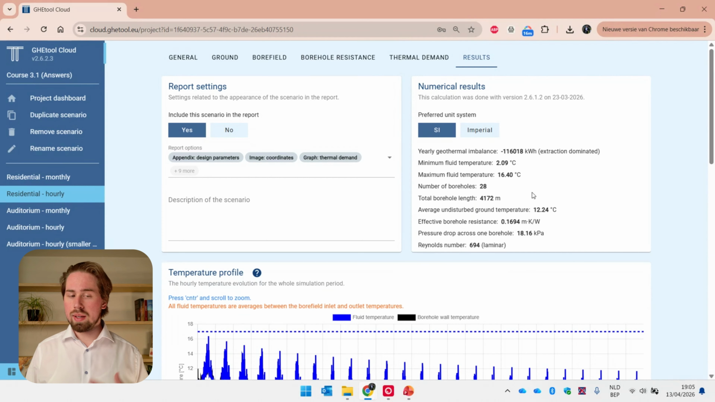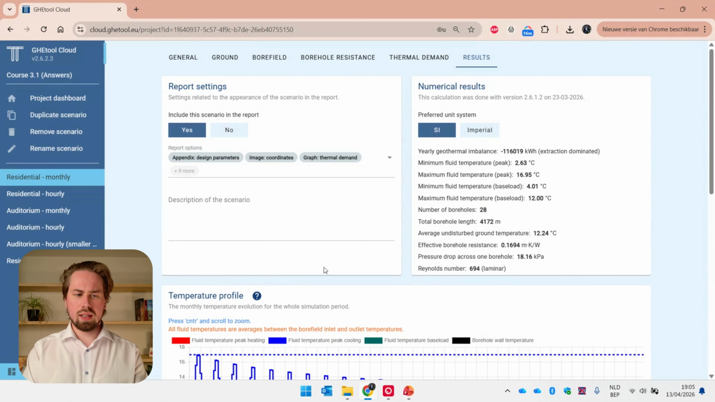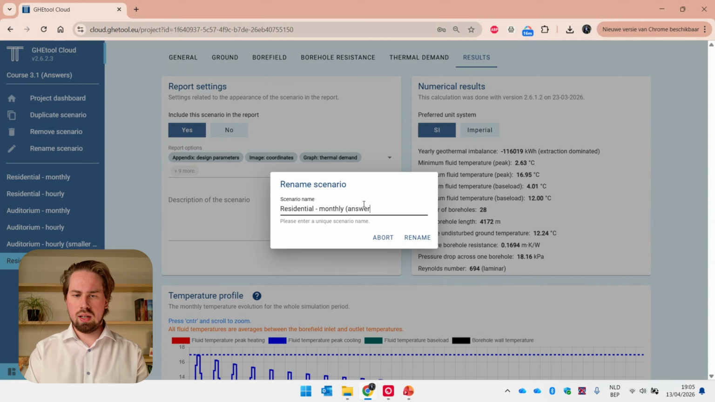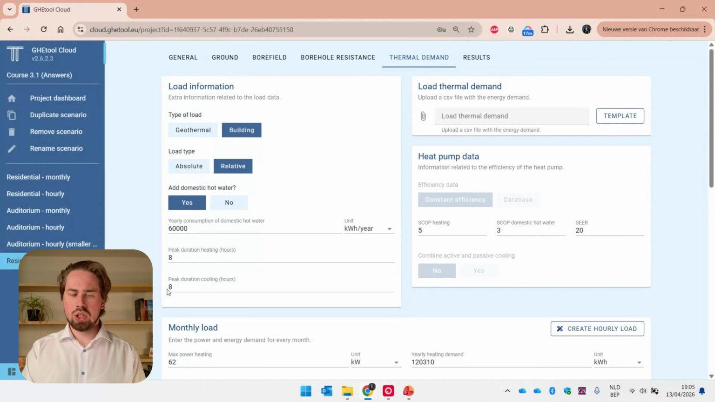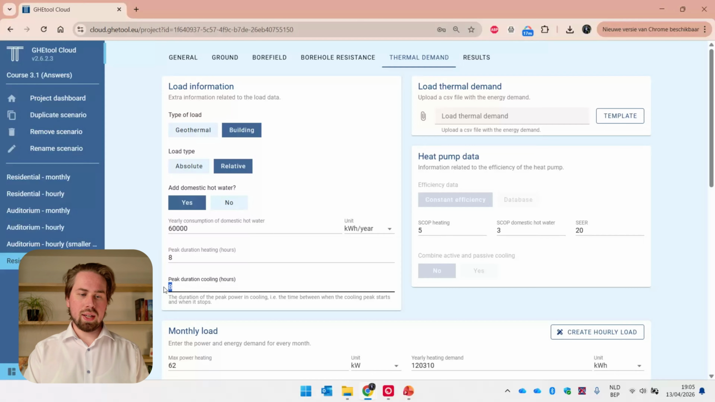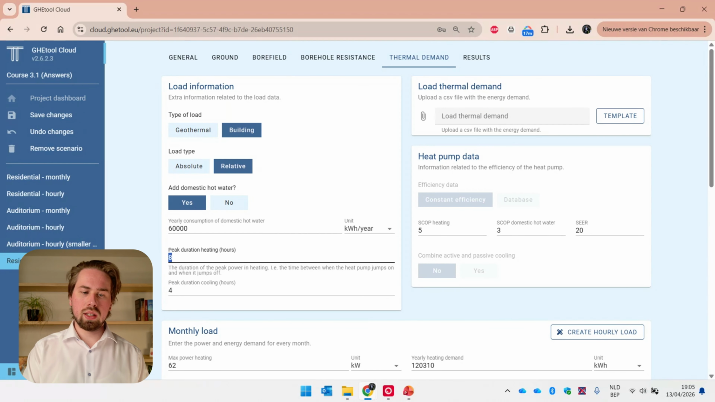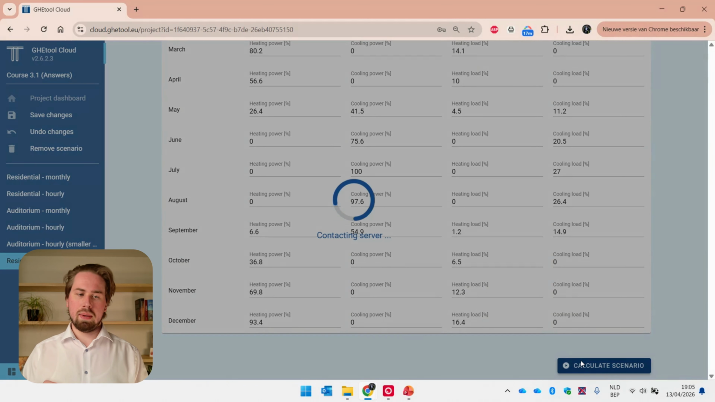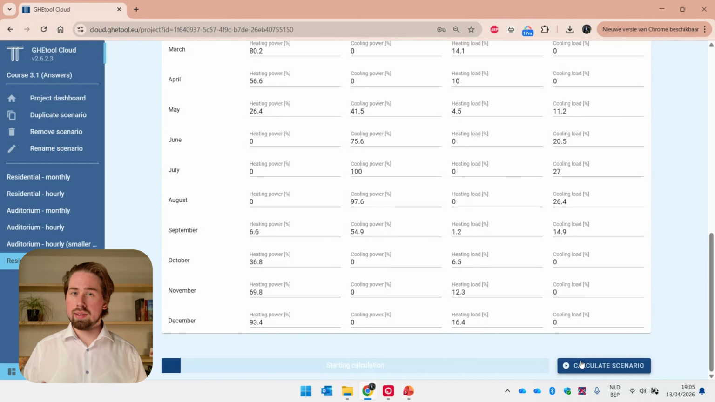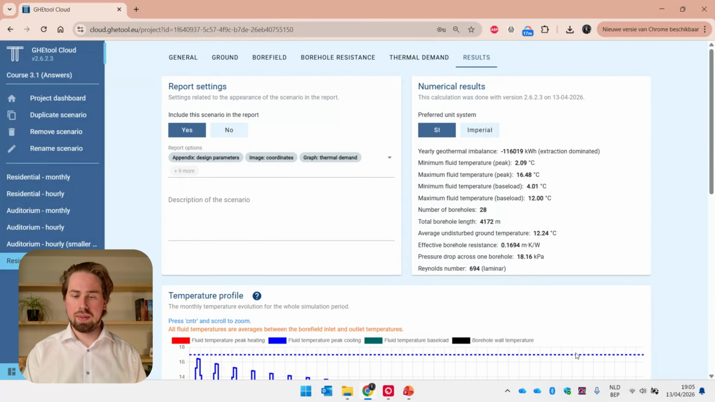Now the question is, can we come up with peak durations for a monthly simulation so that we match the values here in our hourly one? To do that, I'm just going to duplicate this, let's call this answer. If we go to our thermal demand, we see that our peak duration is 8 hours for both, which is the default value. But I know, as a matter of fact, that a peak duration in cooling of 4 and in heating of 115 will give us the best results. Now, how did I find out? Well, just by trial and error, basically.